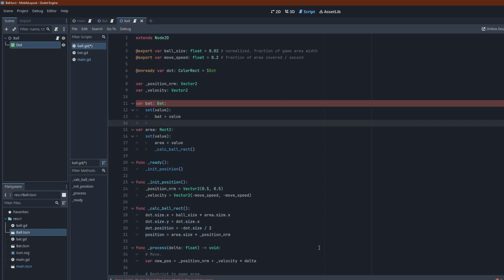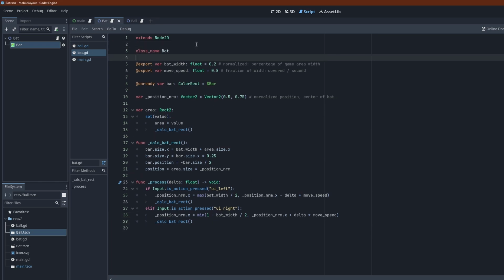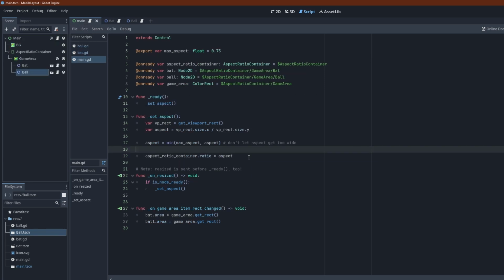The setter isn't really needed here, and making game objects depend on each other like this is questionable anyway, but I'm trying to make this tutorial as concise as possible, so please forgive me the design flaws. The bat doesn't have a class name yet, so let's quickly add that. In the main script, we pass a reference to the bat onto the ball.